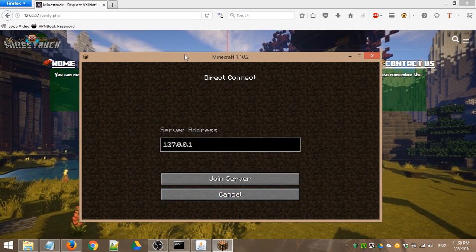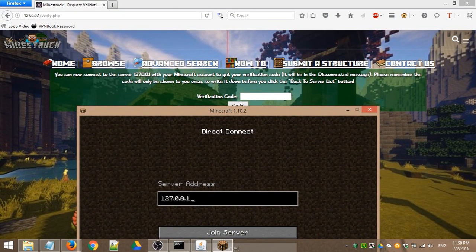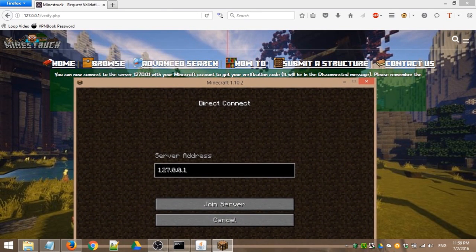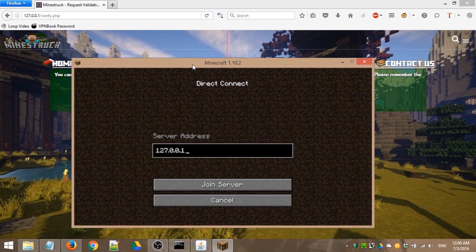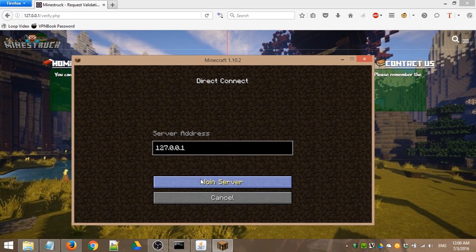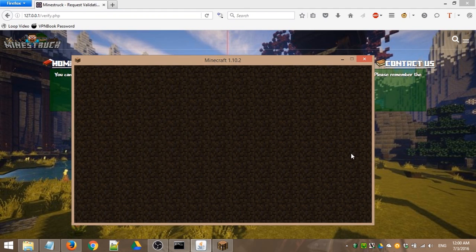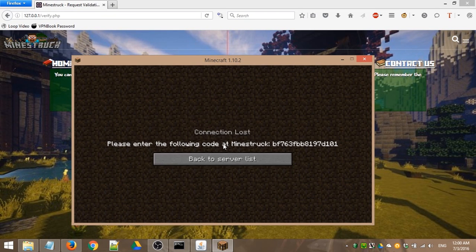So we click Direct Connect, and it'll tell you what server to connect to. Connect to whatever it tells you. Do not connect to 127.0.0.1. It will not work unless you're running this on my computer, in which case we have a problem. So once we connect and we say join, it's going to immediately kick us off, which is perfectly normal because this is not a server to play on. This is only for validation.